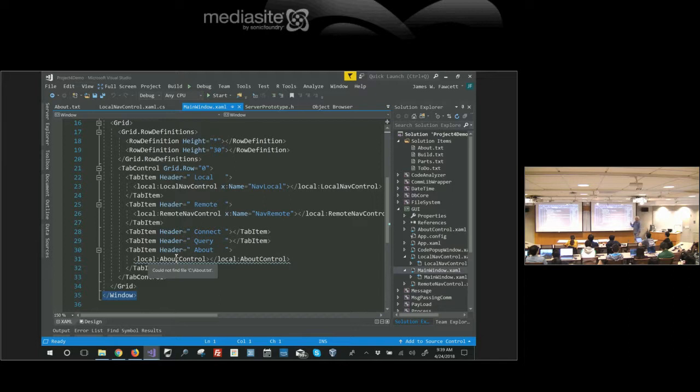When you have a control, you want to be able to communicate back and forth from the window to the control and from the control back to the window. If you make the functions and data internal, internal means it's accessible anywhere in that assembly. So if you declare it as internal, the main window can access the data or the function, and the control can access the main window's.